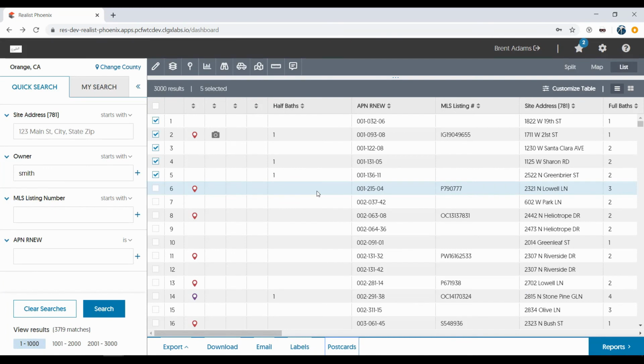As you can see, navigating, printing, exporting, and saving results in Realist is easy, streamlined, and a great way to share property data with your clients and team members.